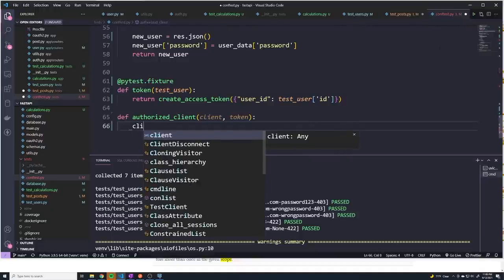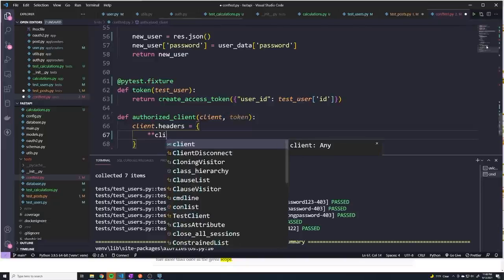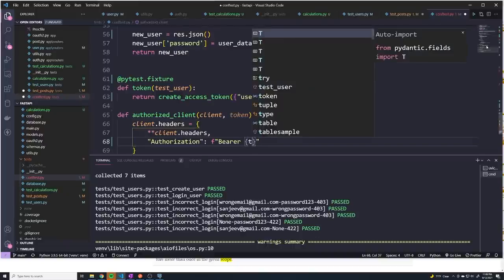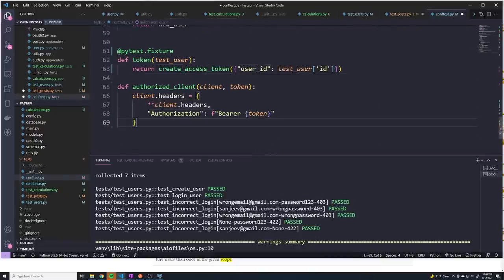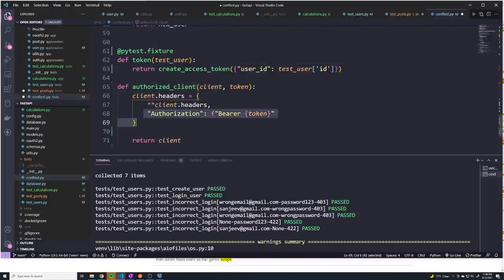All right, so we have access to the original client. And what we can do is update the headers because we need to pass the token inside the header. So we do client.headers, and then we have to pass in a dictionary. What we want to do is spread out all of the current headers, so we do client.headers. And then we want to add one more, which is going to be the authorization. And this is going to be an F string because we need to add the word bearer before it. And then we can pass in token. And then we'll return this client. So it's basically taking the original client and just adding this specific header that we get from the token fixture. That's all.